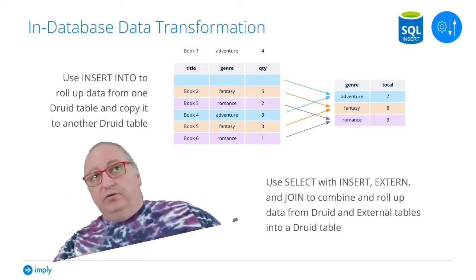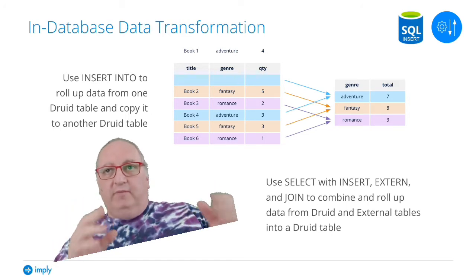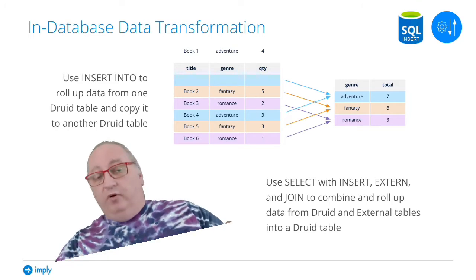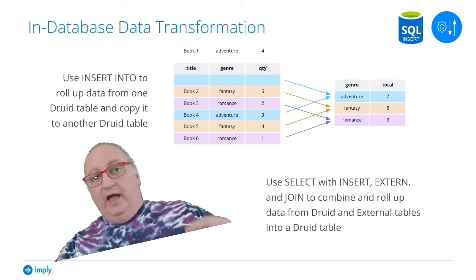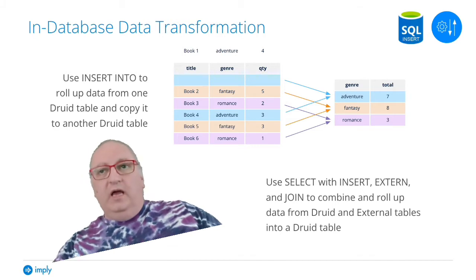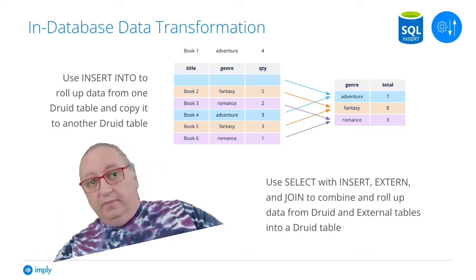I can also use these new capabilities to advance tables and transform them inside Druid. So I can take a table that I've already created or ingested and alter it, modify it, add aggregations, add rollups, copy it to a new table, join tables together, do all sorts of data transformation, giving me exactly the kind of tables that I need for whatever analytics I want to do.